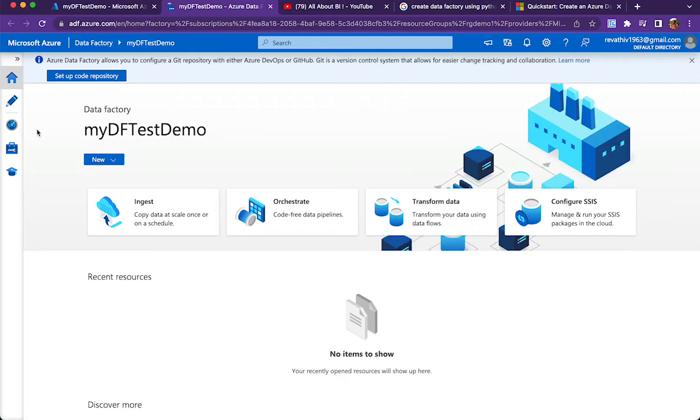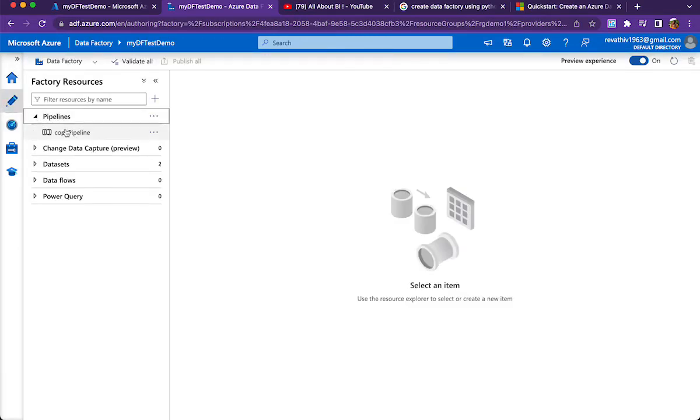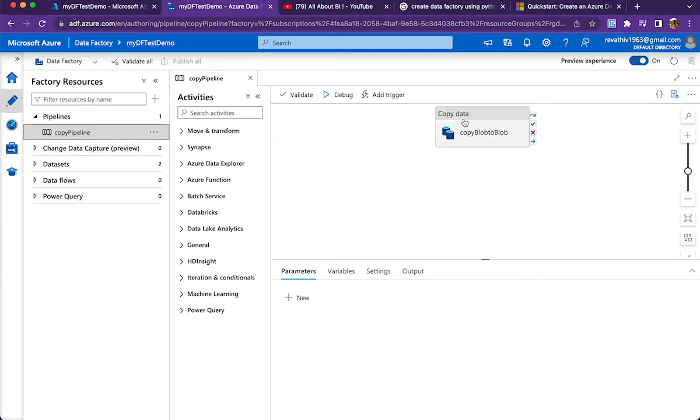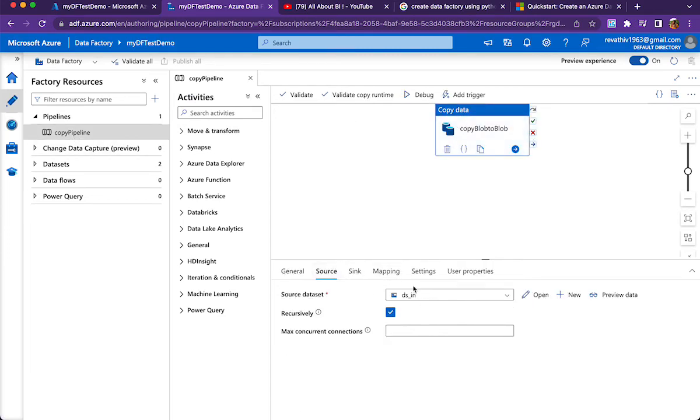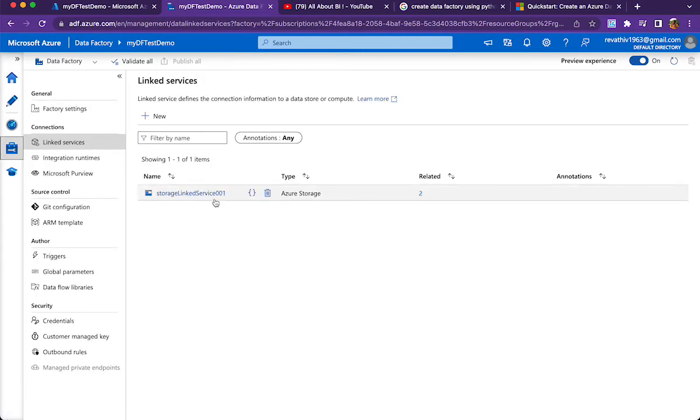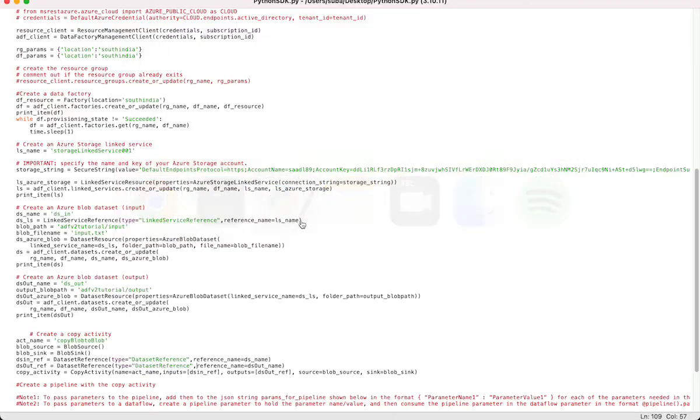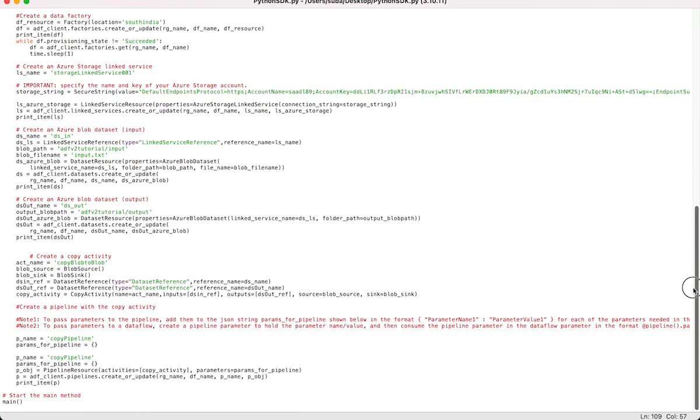Okay, so the main thing that we have to keep in mind is the app registration part, so that we get the client ID, tenant ID and the client secret. Okay, so I go to the author page. There is a copy pipeline created for us. If you check the copy pipeline, the source will be pointing to dataset in, sink will be pointing to dataset out. Okay, and then the datasets you can also see, and the linked service, storage linked service one. Okay, this is how we create a simple pipeline through code in Python for doing a copy activity.